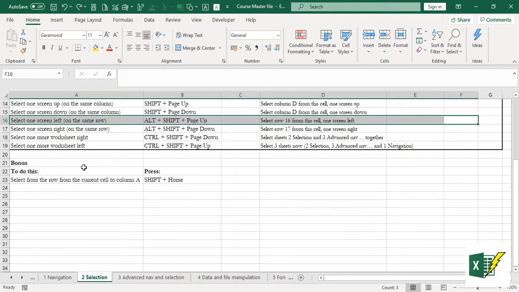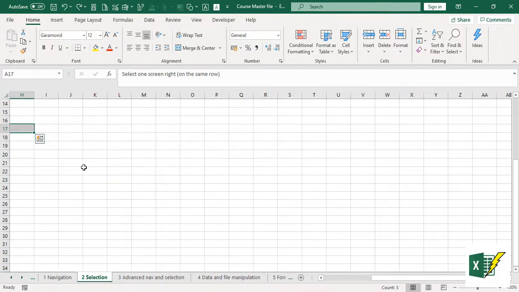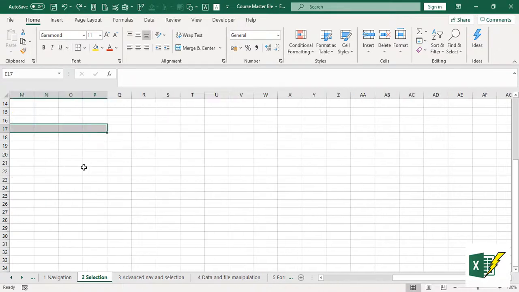In order to select one screen right on the same row, Alt, Shift, and Page Down. Okay, so again, Alt, Shift, Page Down. And we select one screen to the right.